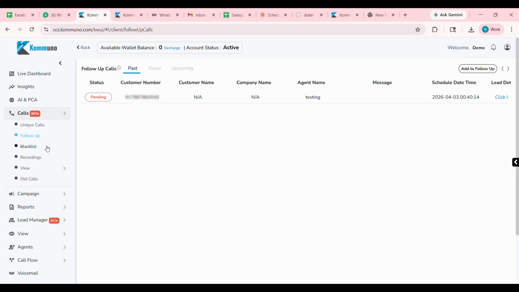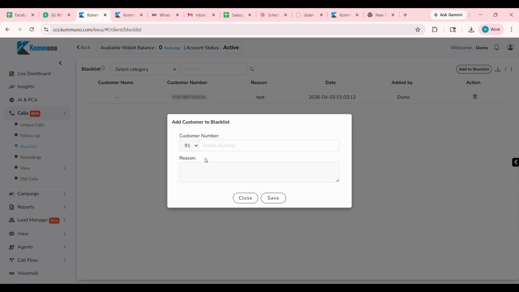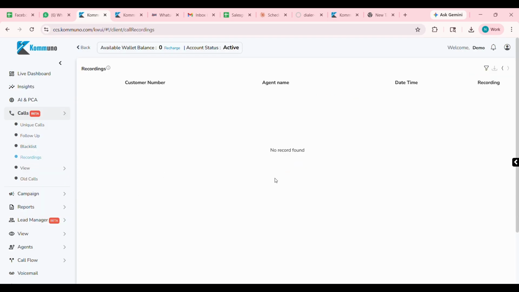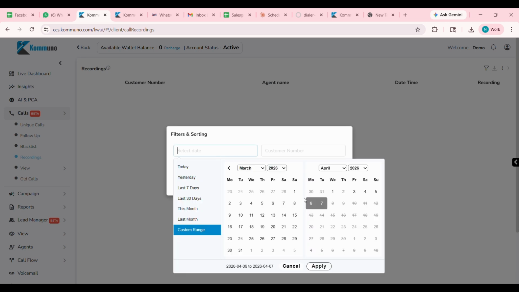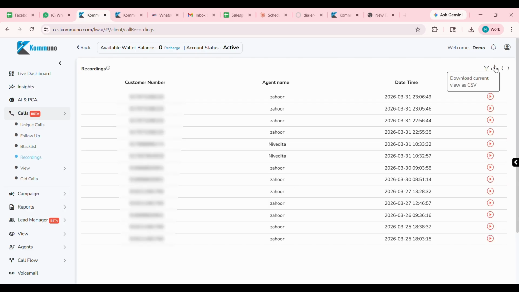There is a tab to blacklist a number. You have to click on Add to Blacklist and then write that number. This feature is used if someone is unnecessarily calling you. You can add the number and write the reason. There is a tab for recordings where you can select the filter and choose a date of which you want the recordings. Click on Apply and you will get all the recordings. You can download the data in an Excel format through the download icon.